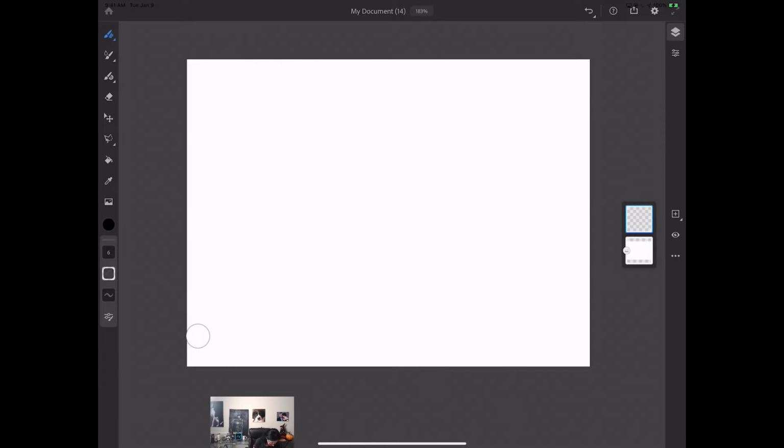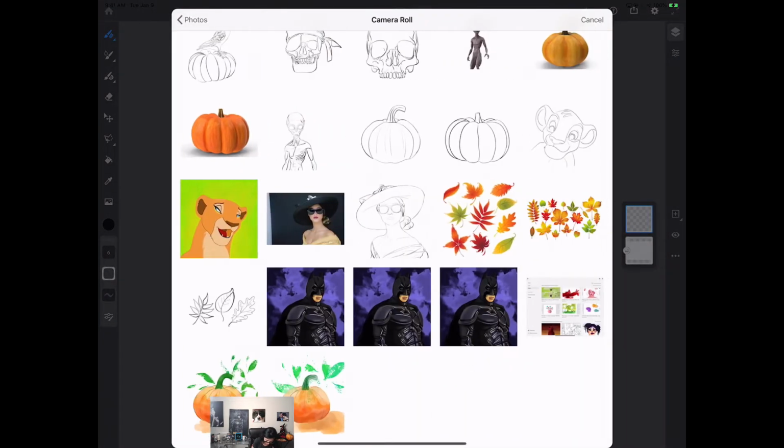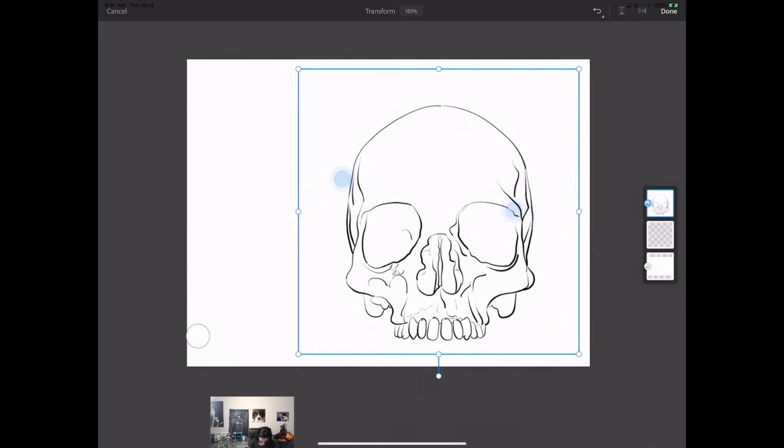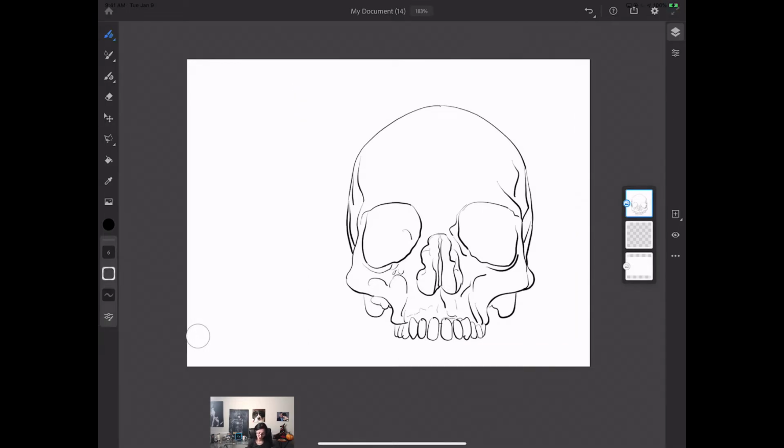I will click on the image icon, and I know that my sketch is located in camera raw. And I will click on this skull. I can resize it, I can reposition it, and after I'm happy with everything, I will click done to accept all changes. I will create a new empty layer.